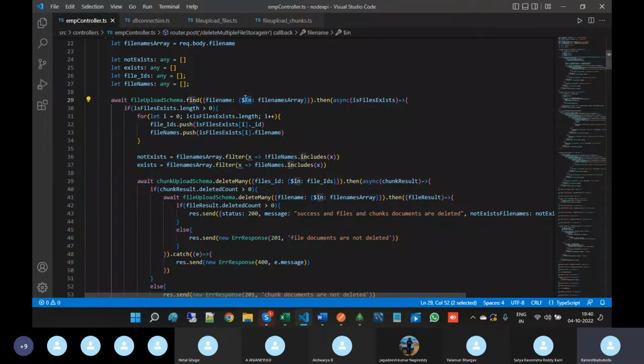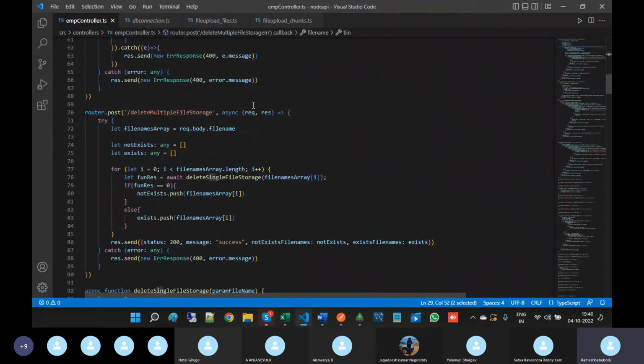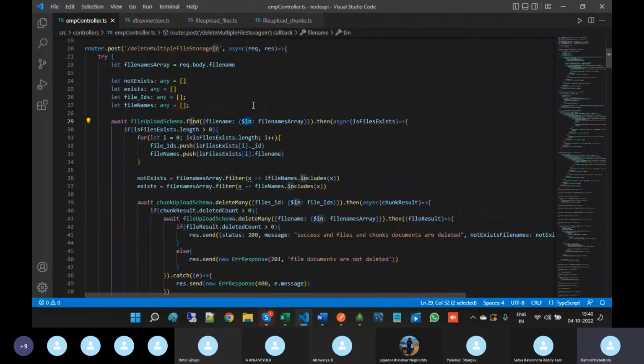So here the in operator plays the main role. Earlier we didn't use the in operator; in the previous session we just used the delete query by passing the image name as a parameter. But now we use the in operator, which allows us to match multiple array elements. That is the purpose of the in operator.